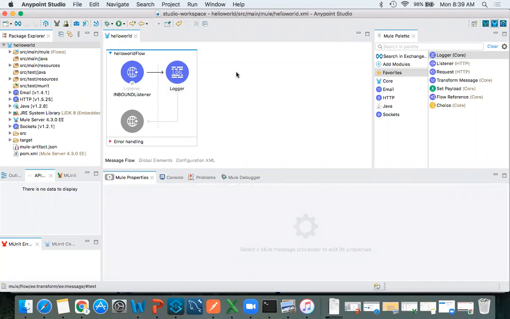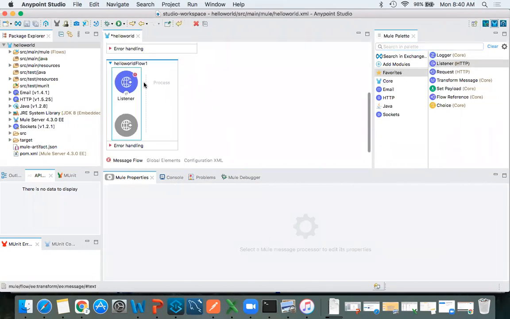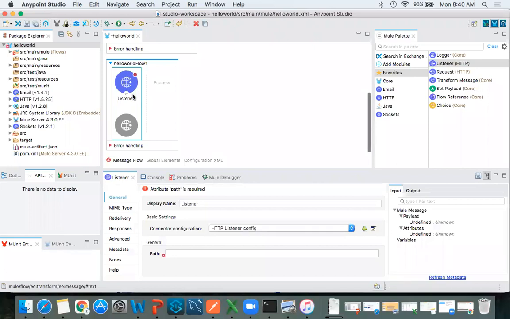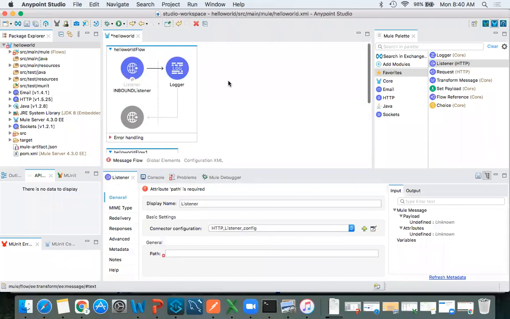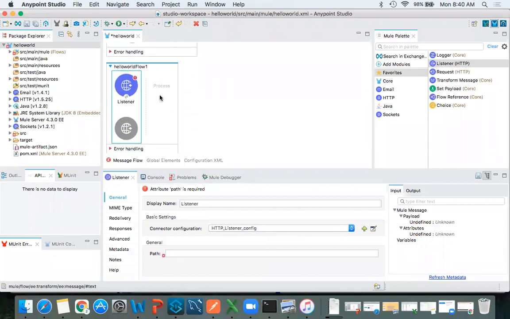Are we going to use only one listener for one flow, or can we use multiple listeners? You can use n number of listeners depending upon your requirement. So suppose if you want to use this listener again, you just drag and drop here. See, you got one more listener. It will start another flow.